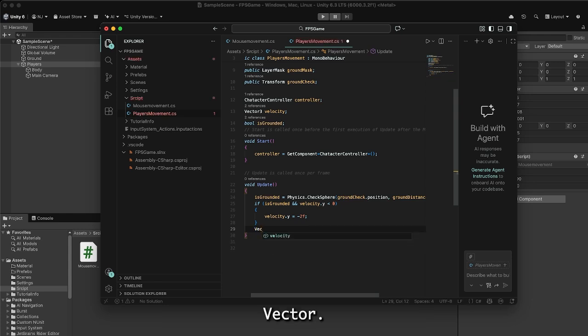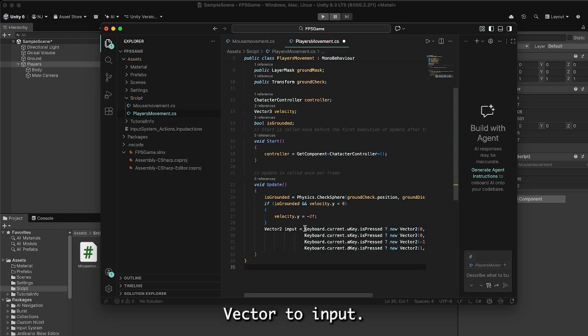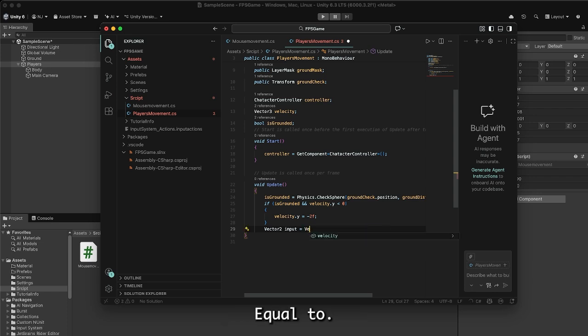And then we reset the input vector: Vector2 moveInput equal to Vector2 zero. Reset the input.